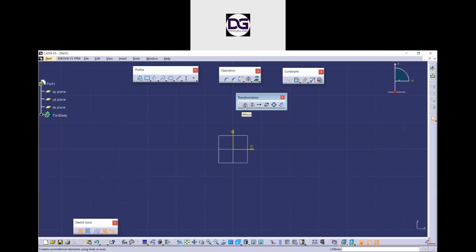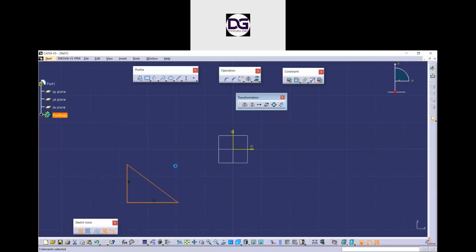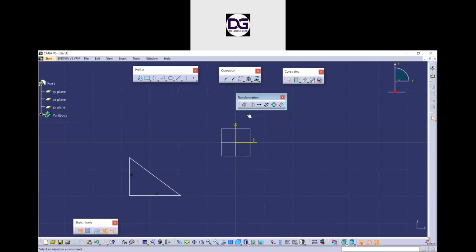The first option is the mirror option. As the name suggests, it creates a mirror image of the current sketch. So let's say I have a right angle triangle on the left side of the y-axis. That's a right angle triangle, and I use the mirror command. I select this whole sketch. I select the y-axis. You see, the mirror image of that right angle triangle is created on the other side of the axis.